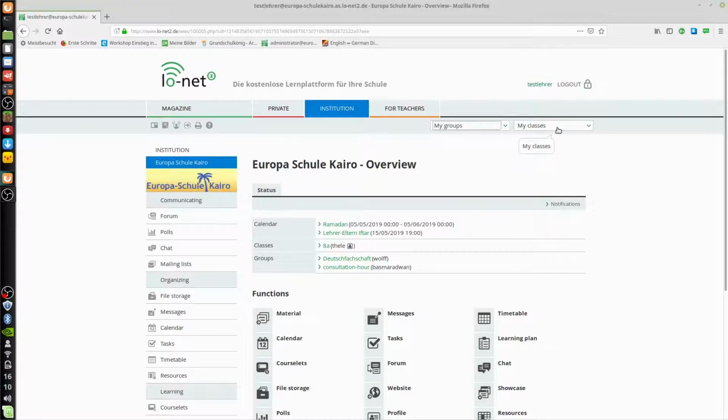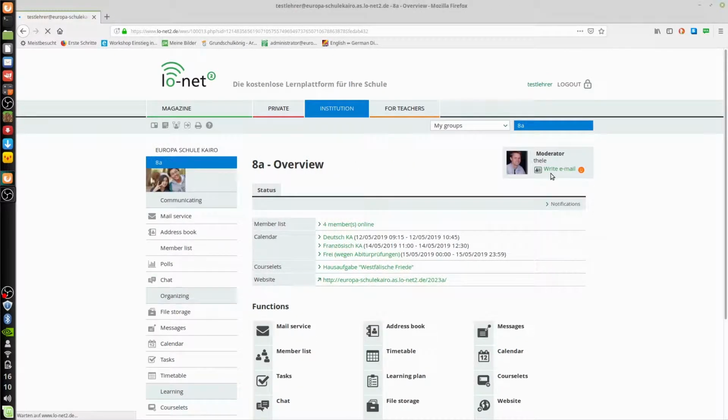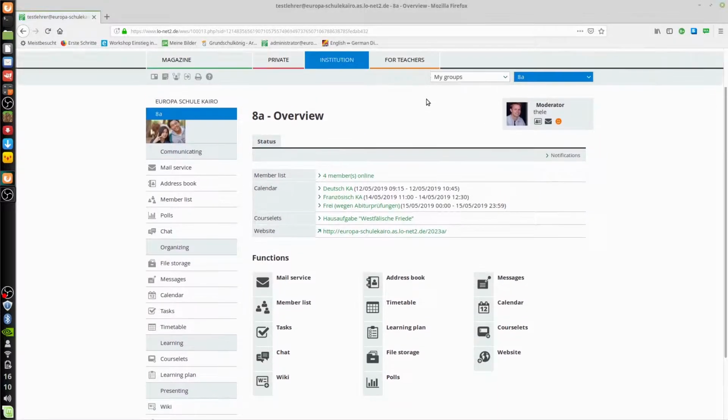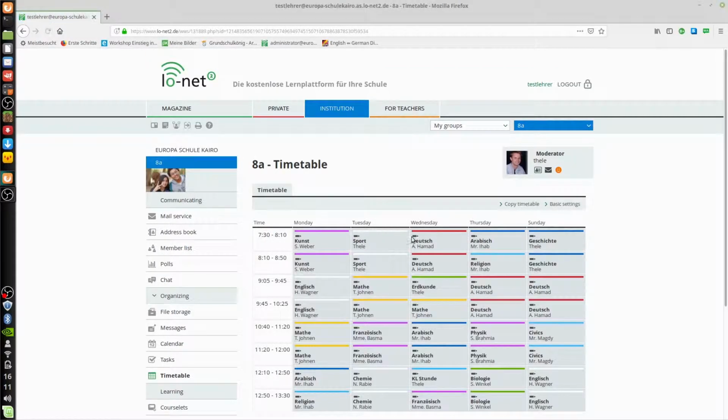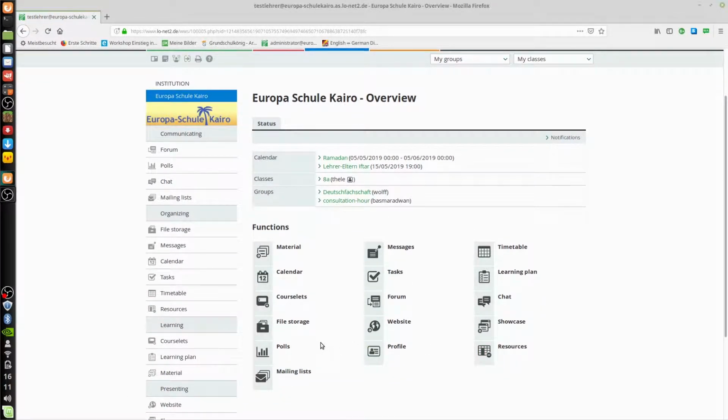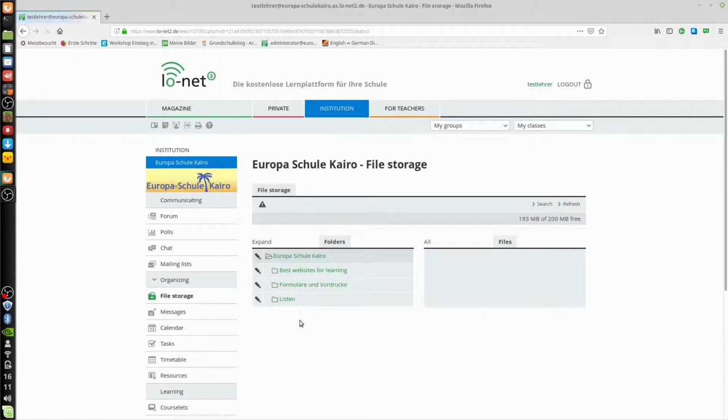You see here my classes. These are your future classes you might use. If I click on that, you see here 8A, this is one class, and once you click on this, you see the class teacher, and you see that the class even has different tools. All of these tools are only for the class. For example, the timetable, or you see here the file storage. If you click on the file storage, you see this is only for the class 8A.